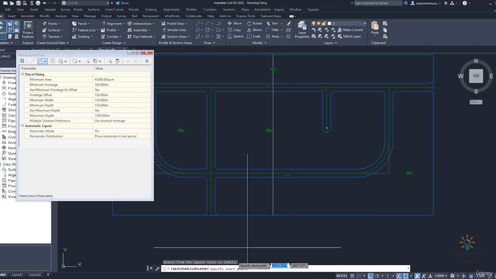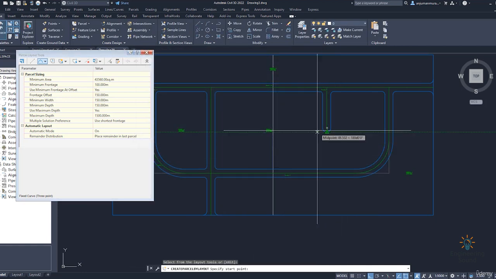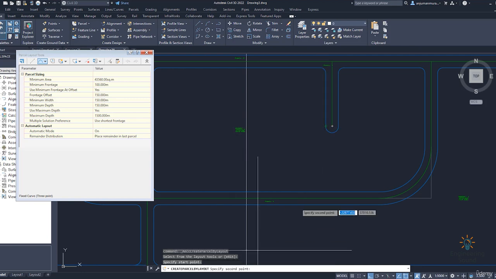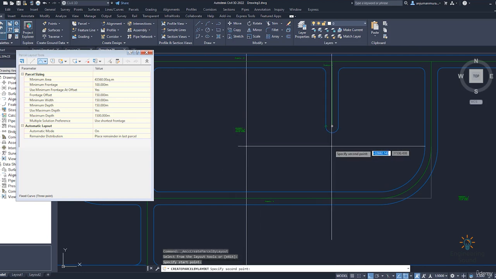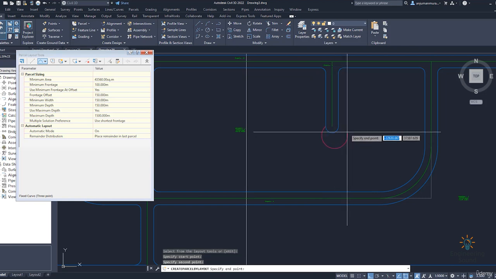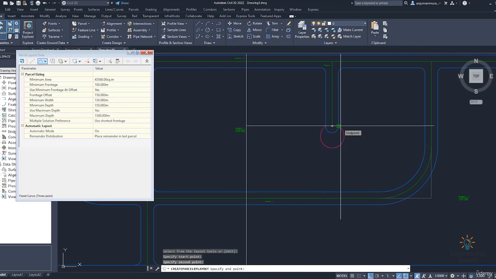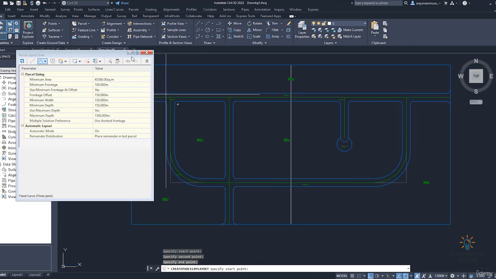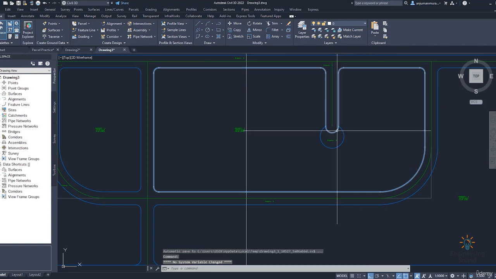Now it is asking you in the command bar to specify the start point. Once you specify the start point, next it's asking for the radius up to where you need it, so just select it here. And now next it's asking you to select the end point. Once you click, now you can see that your radius is created successfully. Here we have this line.